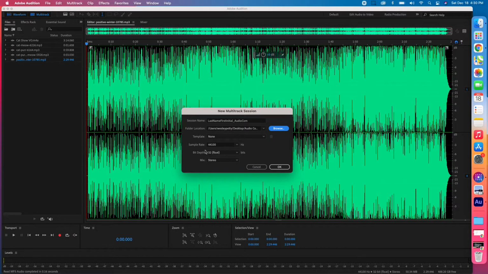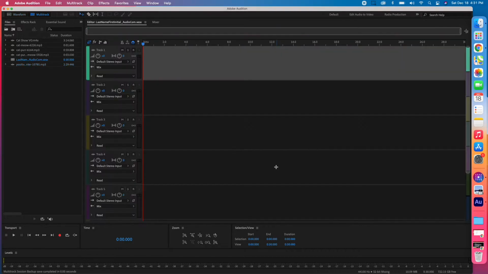The other thing I want to choose is my sample rate. 44.1 is the sample rate that I want to use, or 44,100 hertz. So I'll select that from the drop-down menu. So if you have a different number selected, if you're at 48, you can choose 44,100. We'll leave our bit depth at 32, and we want our mix to be stereo, and click on OK.